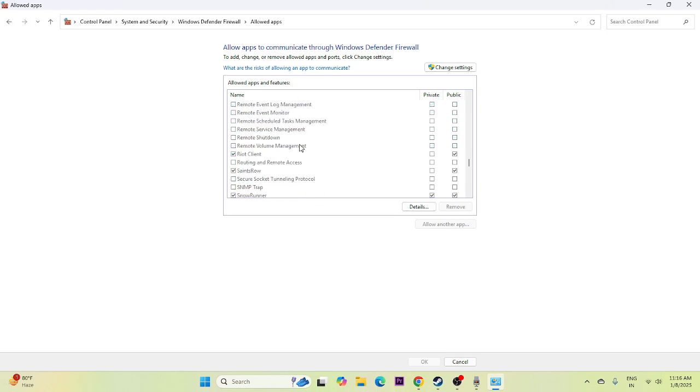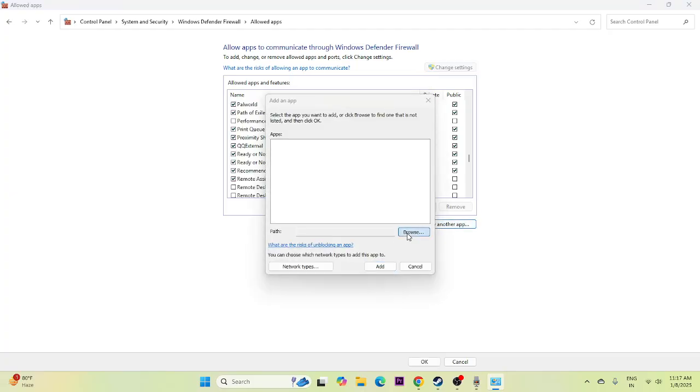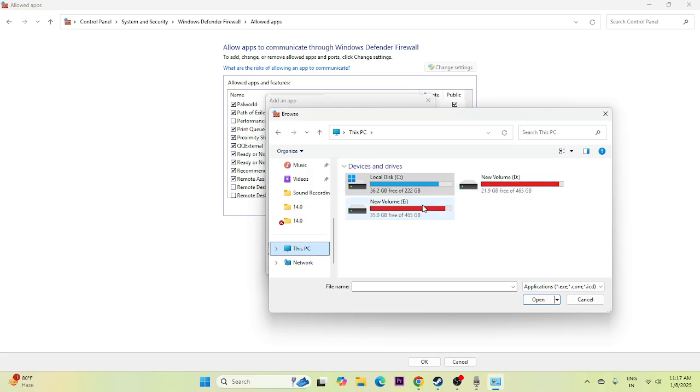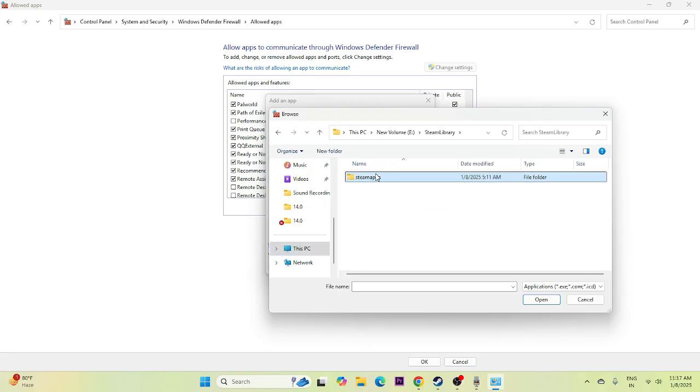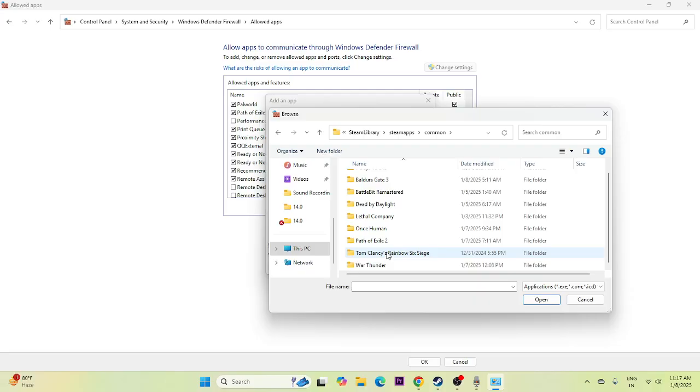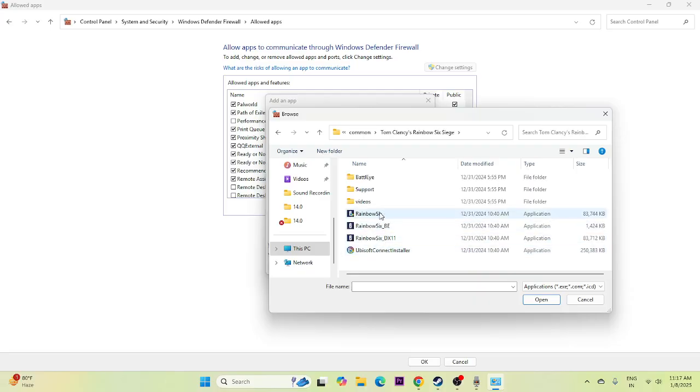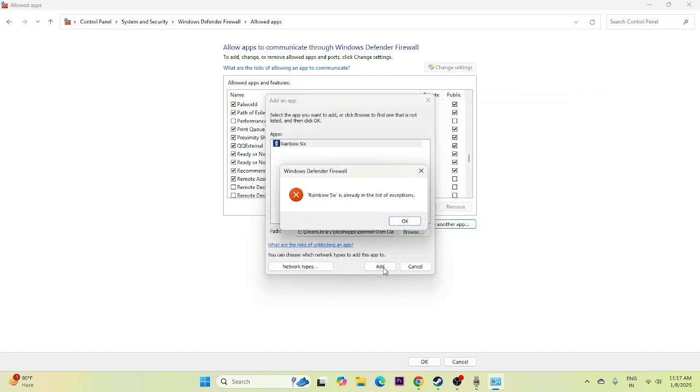If you're not able to find it, for example, you should be able to find Rainbow 6 Siege over here under R. So Ready or Not is there. Similarly, I'm not able to find it. If that is the case, we need to add the game. Sometimes the game will not be here, so we need to add it. Just click on Change settings, go to Allow another app, go for Browse. Navigate to This PC, go to Local Disk E, go to Steam library, Steam apps, common. Scroll down and navigate to Rainbow 6 Siege. Now from here, we need to select the application. So this is the .exe. Select this one, go to Open, and we need to add it.